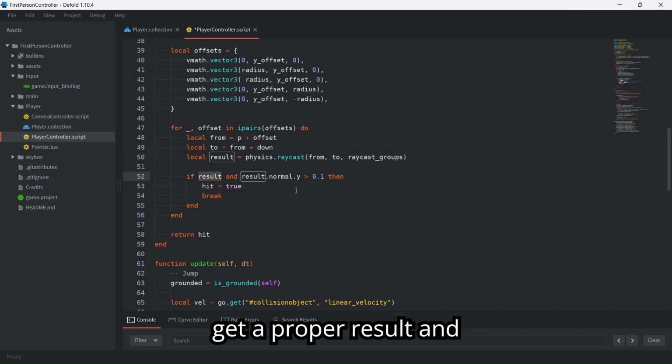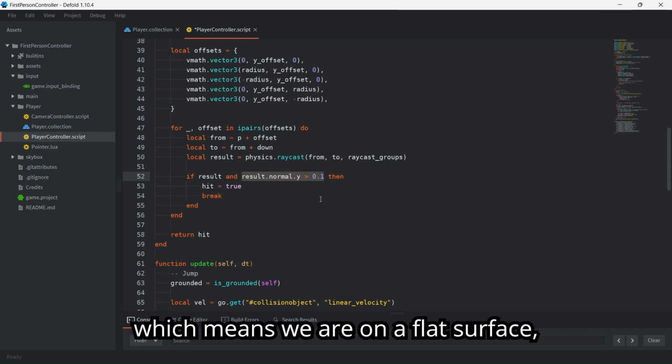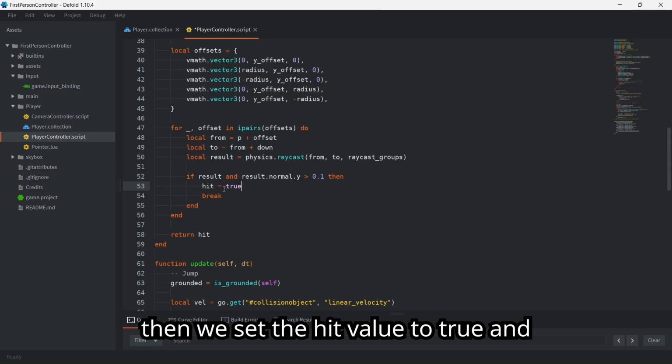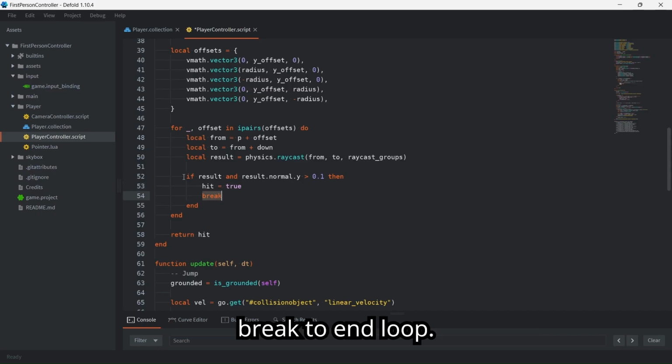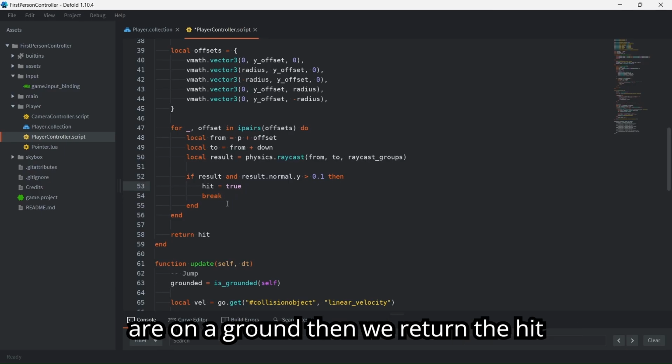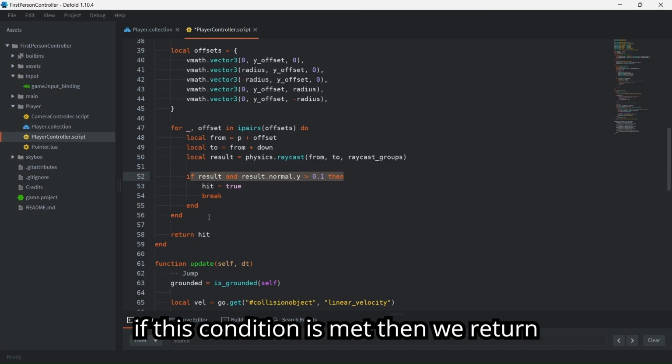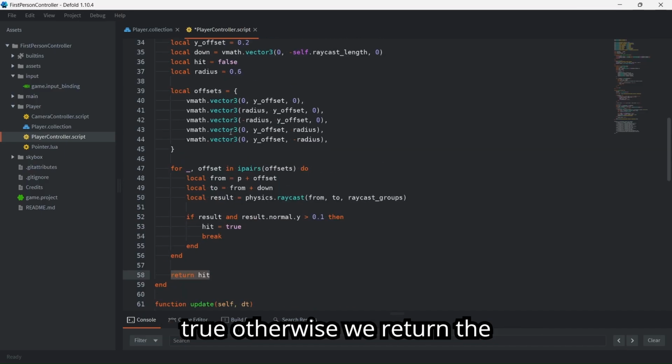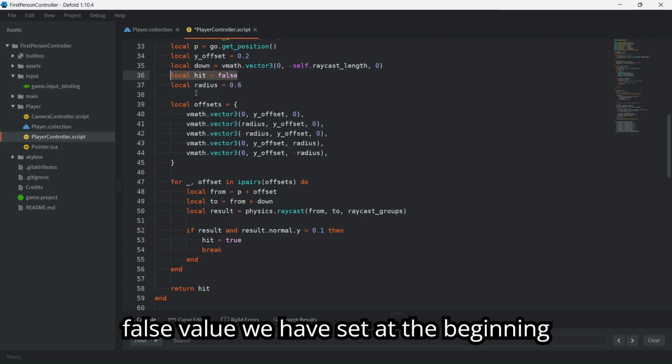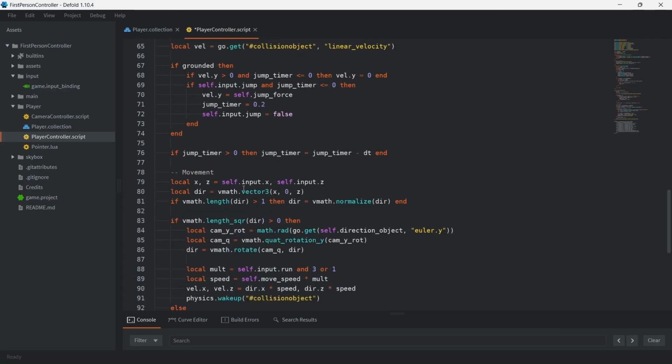If we get a proper result, and the result.normal.y value is greater than 0.1, which means we are on a flat surface, then we set the hit value to true and break to end the loop, because we don't need to check anymore, we are on the ground. Then we return the hit. If this condition is met, then we return true. Otherwise, we return the false value we have set at the beginning.